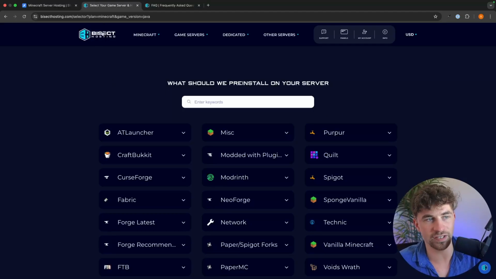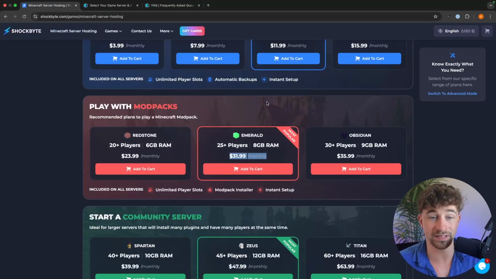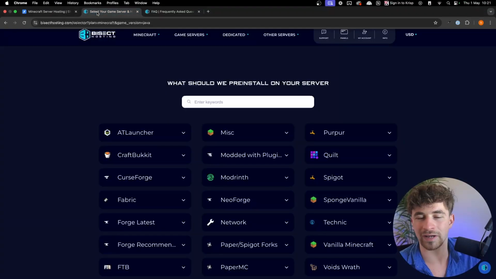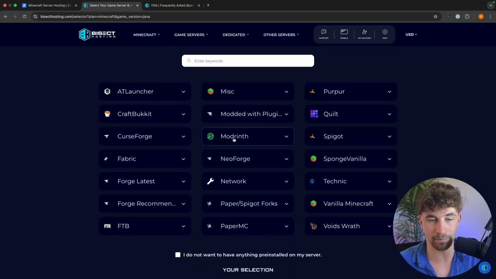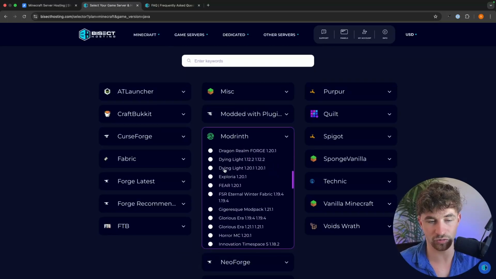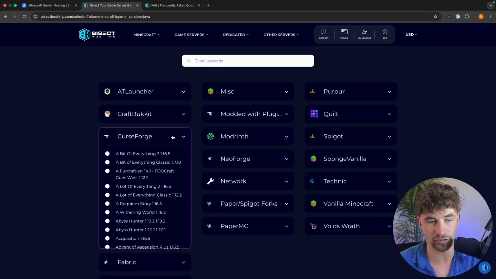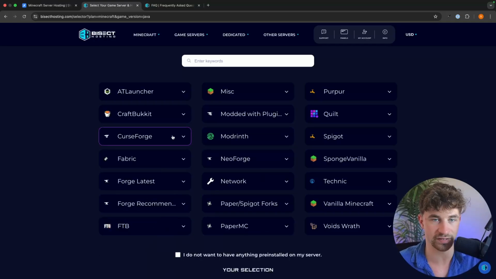So with both of these, with both Bisect and Shockbyte, it's pretty easy to install mods. With Shockbyte right here, we have a one-click mod pack installer, and this is included on all servers. But I just think it's really cool that you can actually pre-install a mod onto your server in this section right here. Now, depending on the mod that you are looking for, of course, this doesn't include every single mod in the world, but it does include a lot of the big mods right here. You can go down and choose exactly what mod you are looking for, and you can add this to your server. It doesn't cost anything extra to do this.